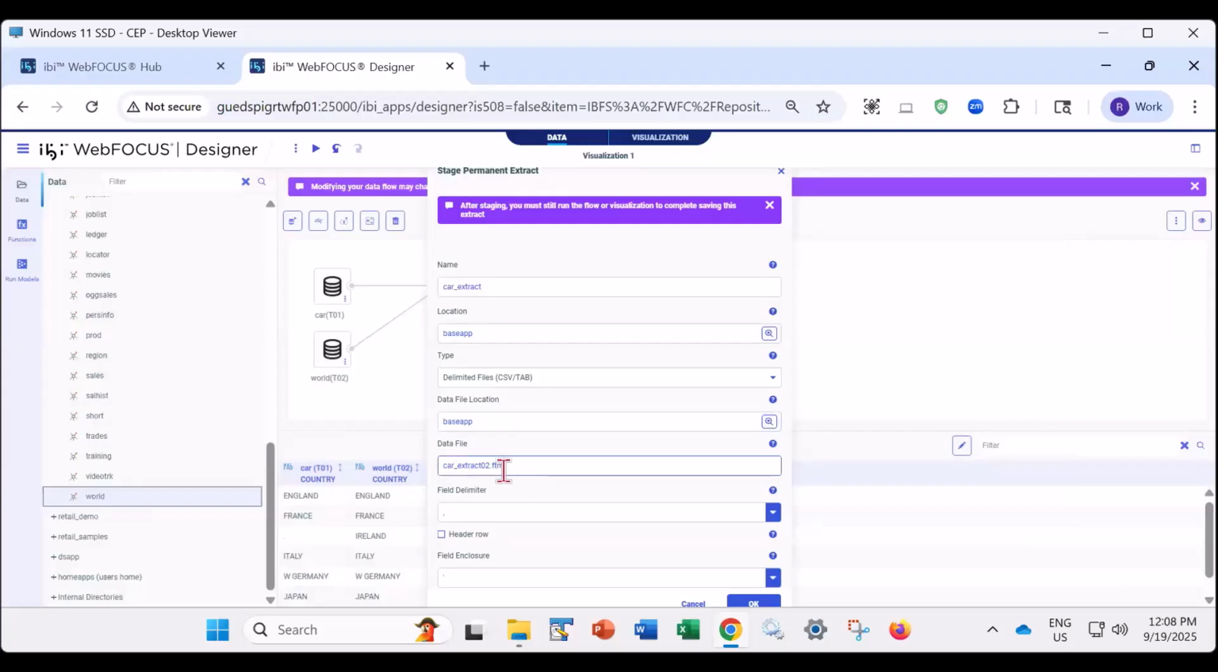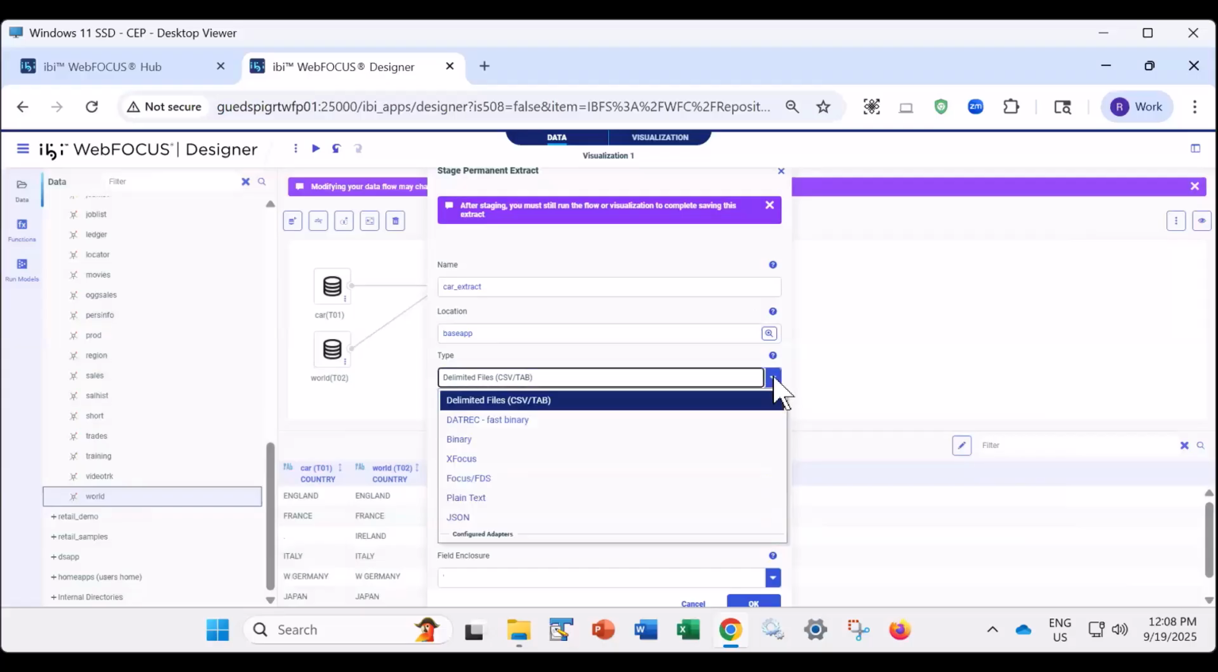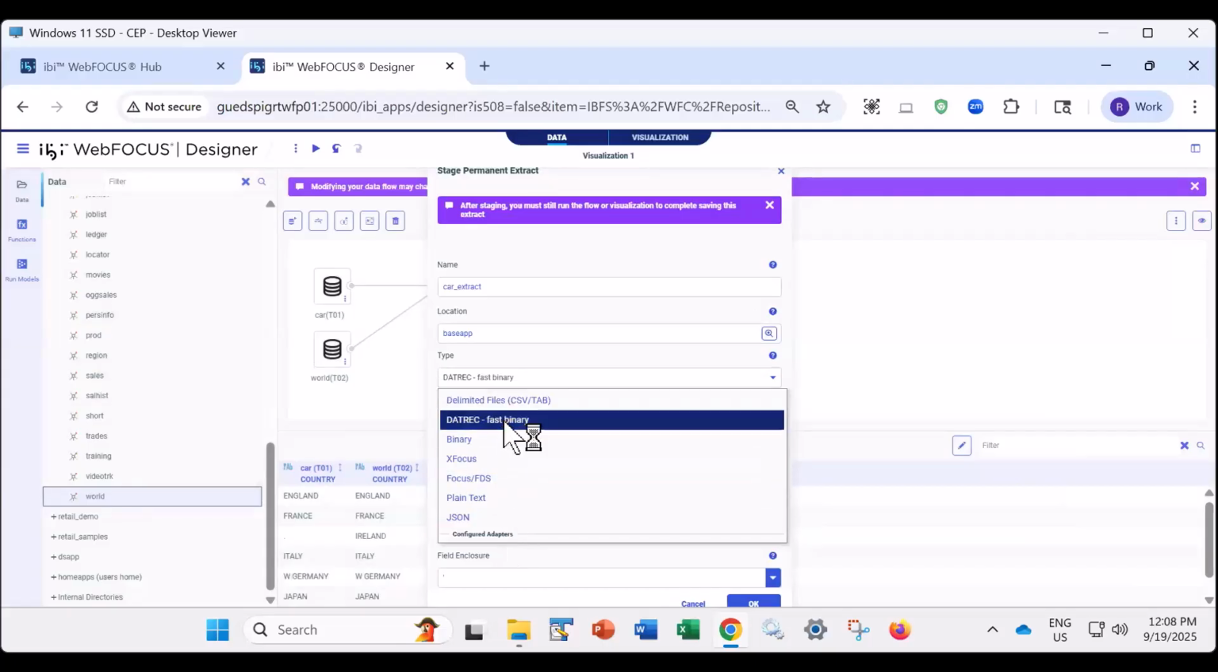It kind of knew I had something out there, so it updated the data file name too. What type of file do I want to deal with? I can click here and say DATREC or some other options. And if I had some configured adapters, which I don't because it's a very vanilla environment, I could potentially have selected an adapter, assuming I have the capability of writing out to that adapted database. But I'm going to select DATREC.